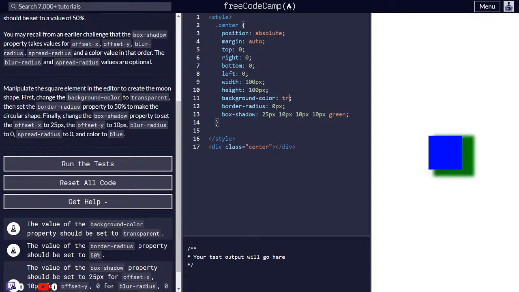So change this to transparent. So this is the white color. The border radius should be 50 pixels, or we can do 50%, same, to make the circle. Then finally change the box-shadow property.